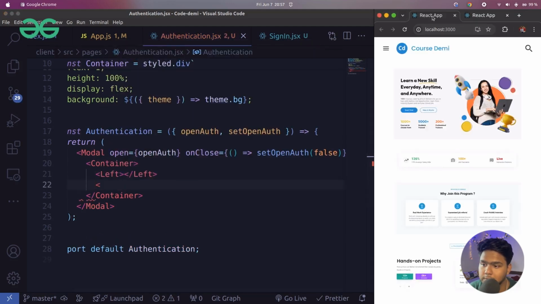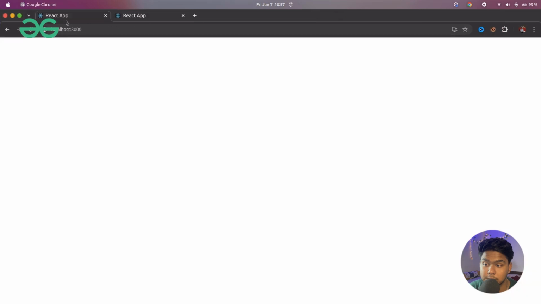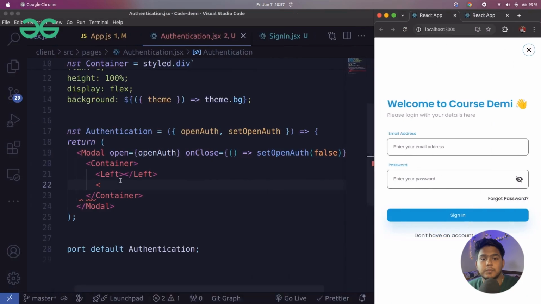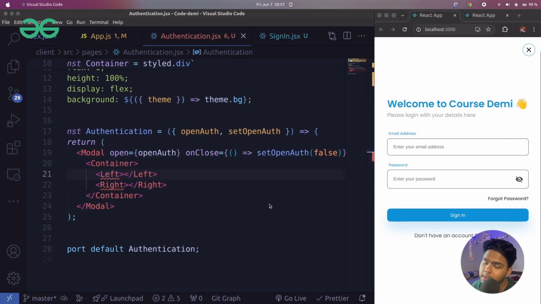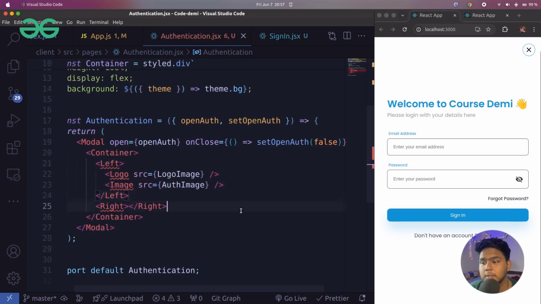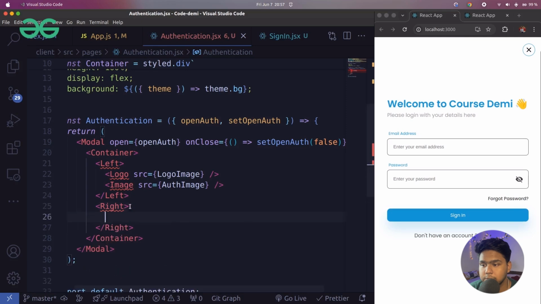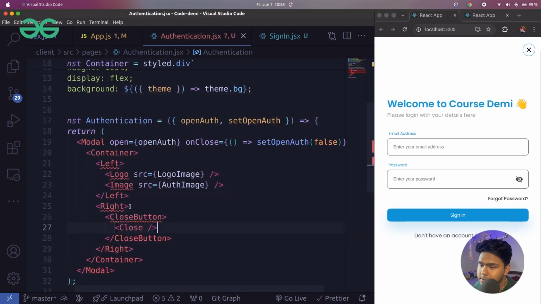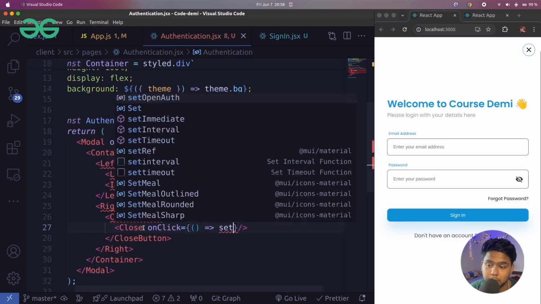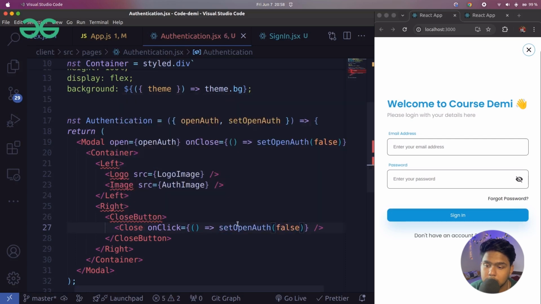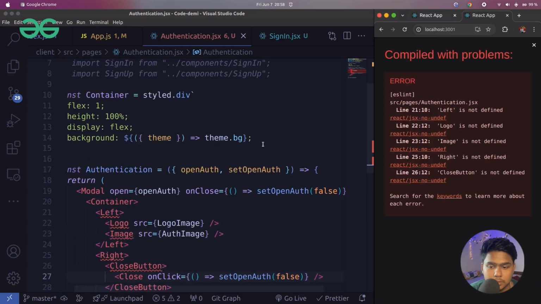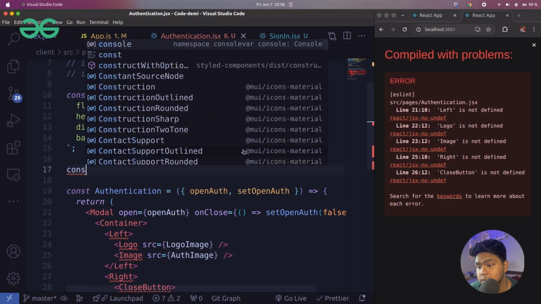And after that we have a container. Inside that we have two sections in the authentication, one is left and one is right. As you can see on the bigger screen, on the left we have an image and logo, and on the right we have a form, right? So in the container, in the left section we will be having our logo and image, as I said, and in the right section let us just create. First there will be a close button where we will be having our close icon from MUI, and on click of this close I will set setOpenAuth to false, right? So this is basically done.